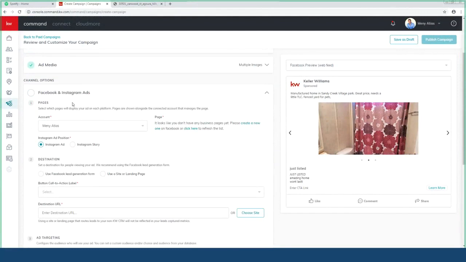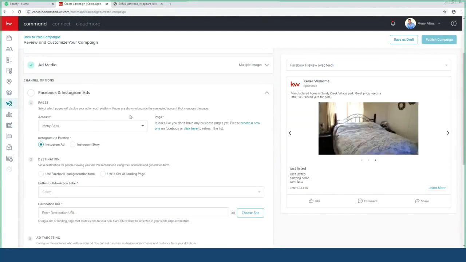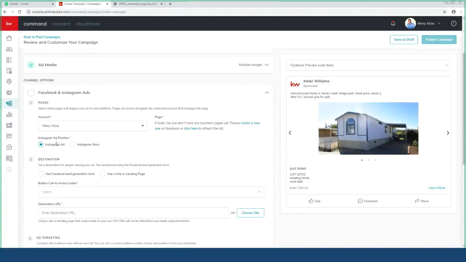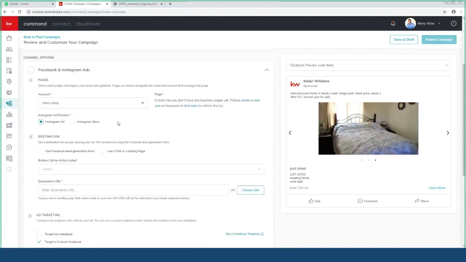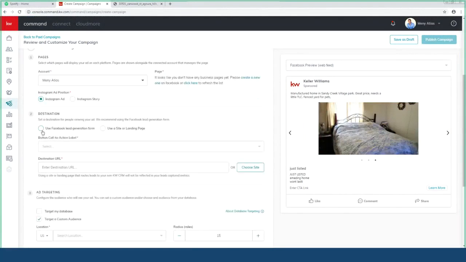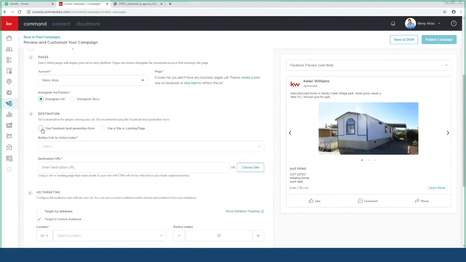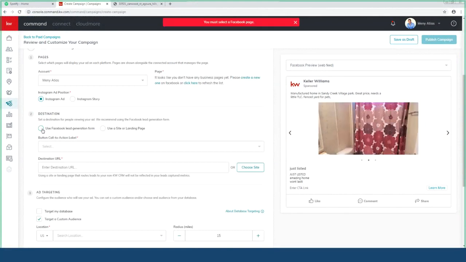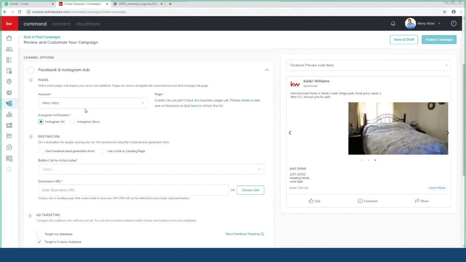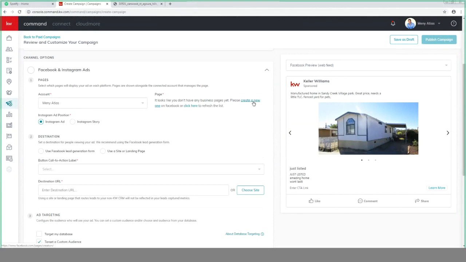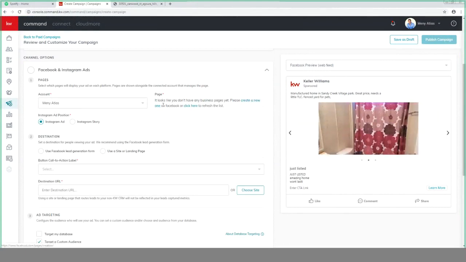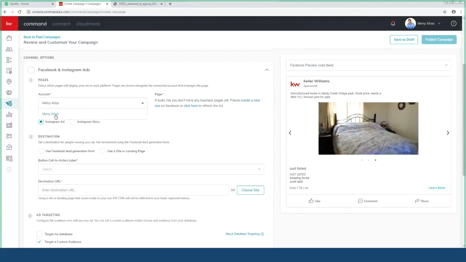So here, naturally, I'm going to my account, right? Maybe you have a few accounts that you manage for someone, and I'll do Instagram ad position, Instagram ad. It still give me Instagram, but I don't know if it's gonna even work. But don't you worry about that. And then I'm gonna use Facebook lead generation form. It's easier for me. Facebook page. I thought I did. So it tells me that I don't have a business page selected, which I know it's not true because I have my Calabasas page set up. Let me click on this one for a second.